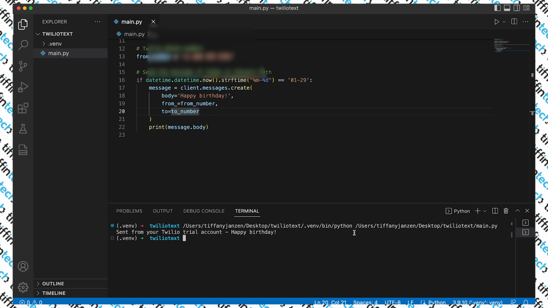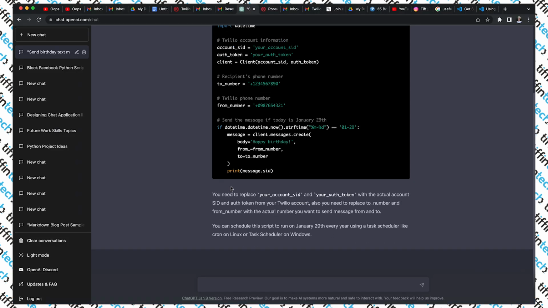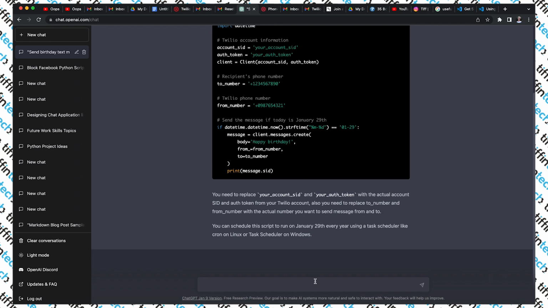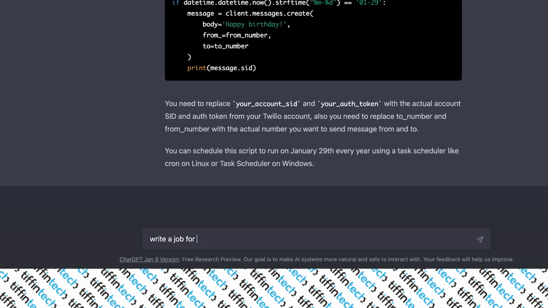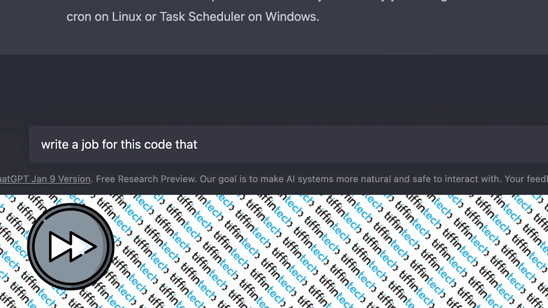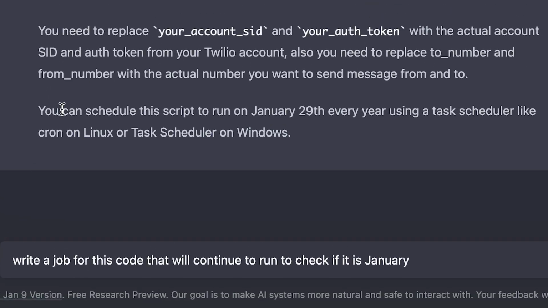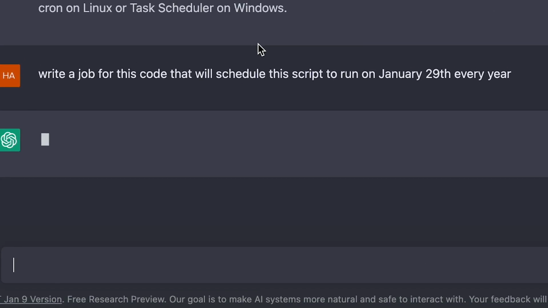Okay, so we got it working to this point, but obviously the next point is we need this to be a job that runs yearly. So let's go back to ChatGPT here and let's copy this code again and write a job for this code that will schedule a script to run every year. Okay, let's see what they say.